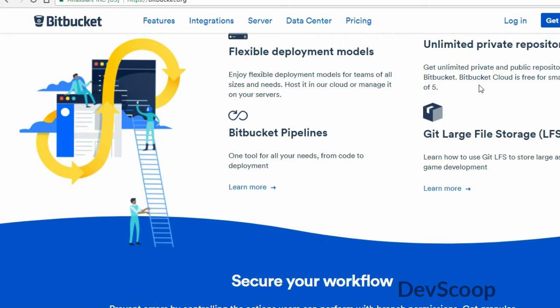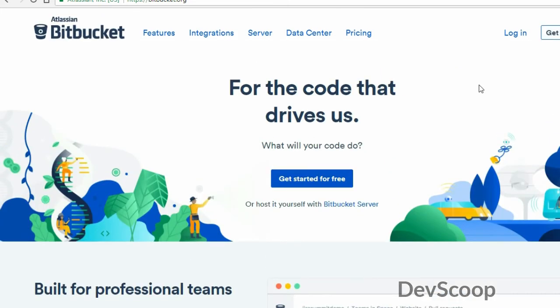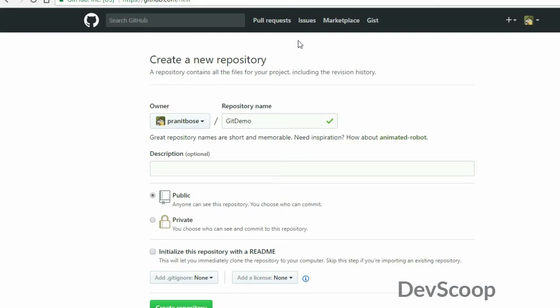You can only add up to 5 people including yourself for a team project. So you can only have 5 collaborators, and if you want to have more than 5 collaborators for your project, you need to pay for that. So you can look into Bitbucket if you want. For this video we want to stick to GitHub. If you can operate GitHub, you will have no problem with Bitbucket, and if you can operate Bitbucket, you will have no problem with GitHub. Both use Git and work almost the same way.